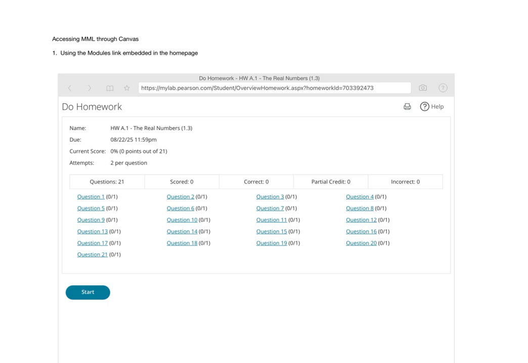Now, one of the things about doing it this way is with homework, you can also review your assignments this way, but when we get to quizzes, you cannot review quizzes using this technique. This is only going to allow you to do the assignment, not necessarily review it.